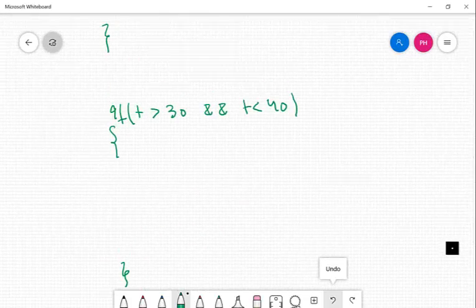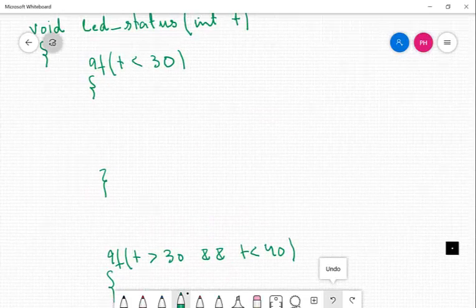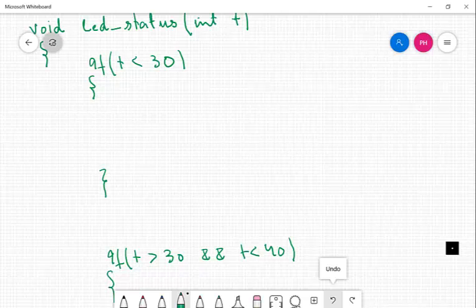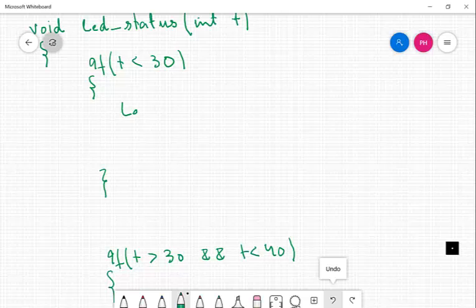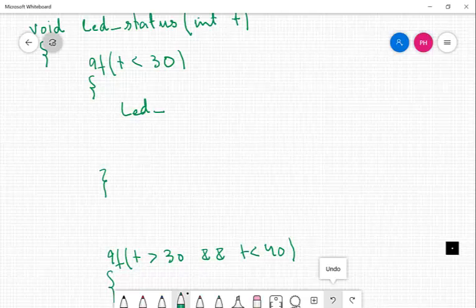So the first block, when the temperature is less than 30 degrees Celsius, what I have to do is turn on the green LED, which I have named LEDG, and turn off the red LED. So I can simply say LED green equal to 1 and LED red equal to 0.